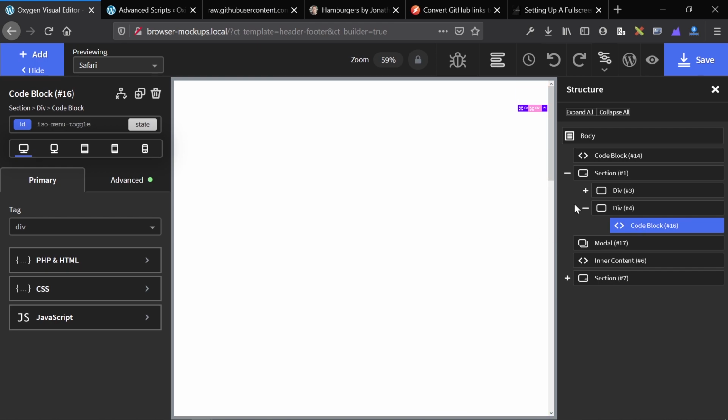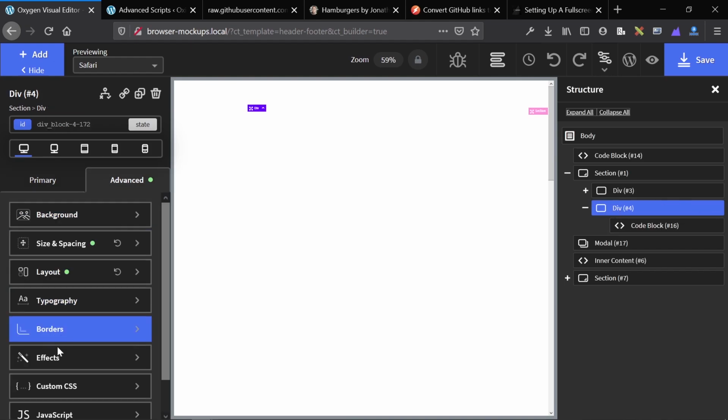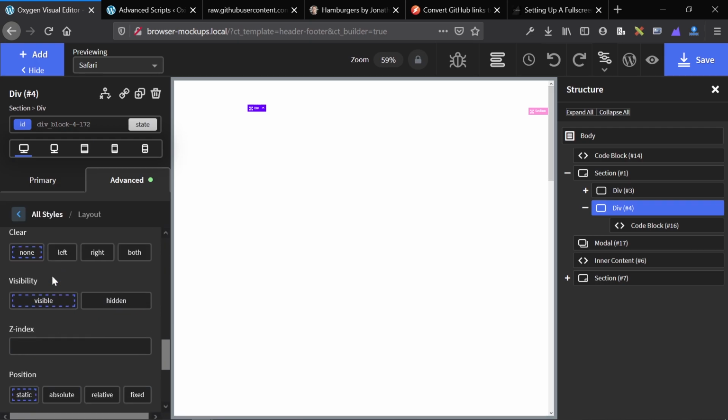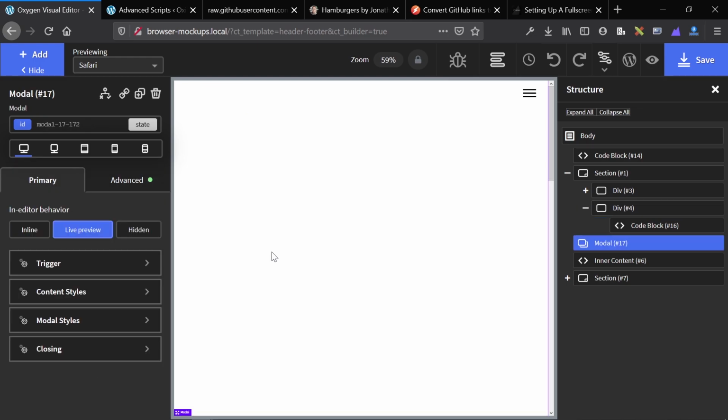Now you'll see that unfortunately the modal is on top of our hamburger link. To resolve that issue, I'm going to go to the div that contains the hamburger, and I'm going to go to layout and set a z index of 1401. A z index of anything above 1400 will place the content above the modal. The modal z index is 1400, so 1401 now has our hamburger on top of the modal.